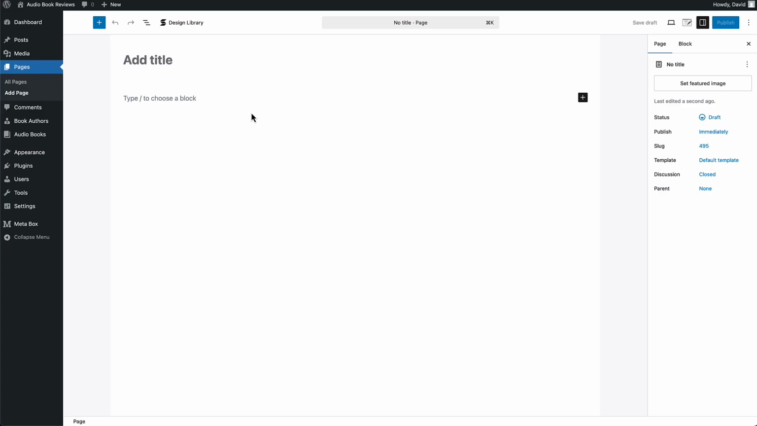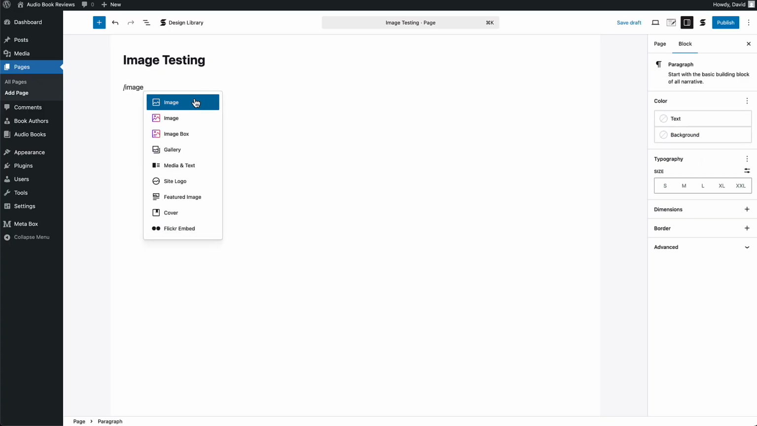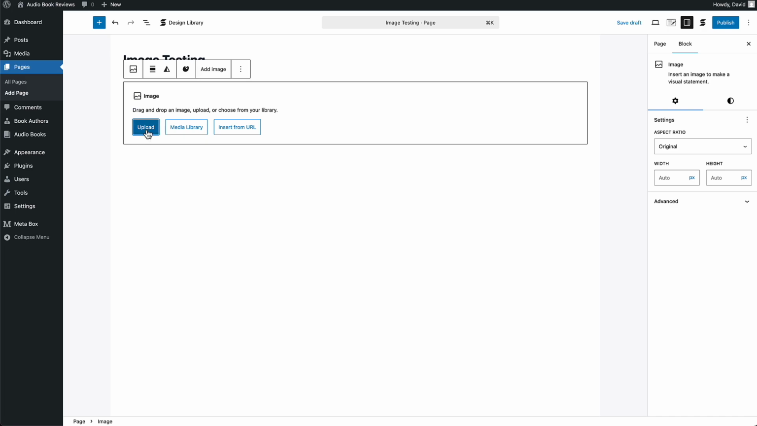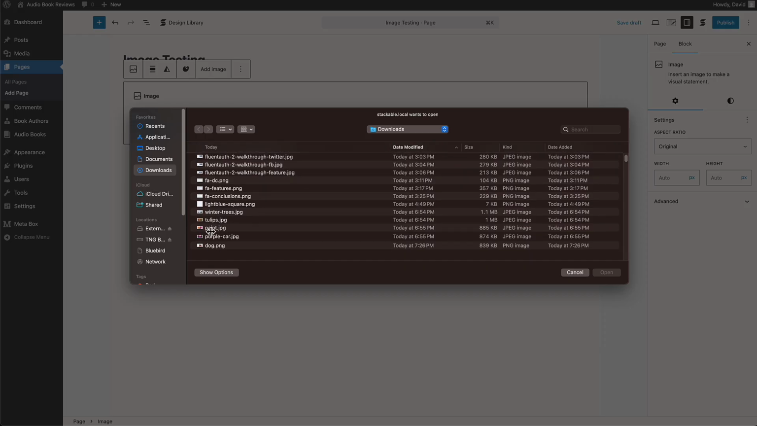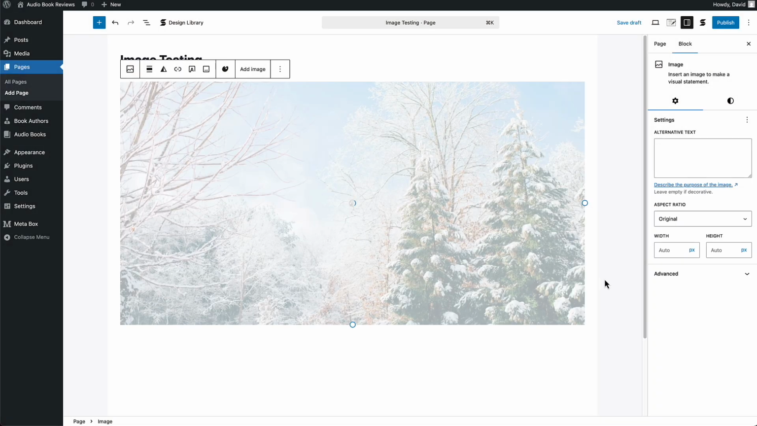Let's add a page. I'll add an image block. Okay, so I'm going to click on upload, and to prepare for the video, I made some images here. There's winter trees JPEG, which is 1.1 megabytes. There's tulips JPEG, which is 1 megabyte. And then I've got a picture of a dog in a sweater, which is 839 kilobytes. This one is a PNG file. So let's start out with this big file, this big JPEG.